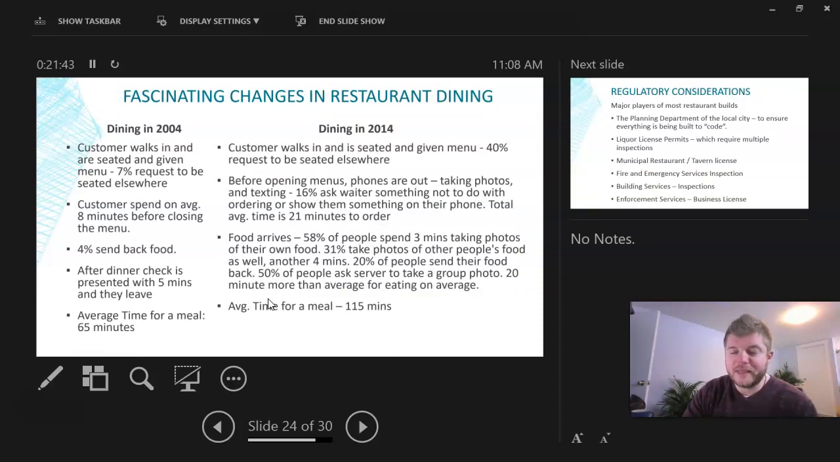And a few things that we think about, which are fascinating to me, is also the customer's idea of what dining out is. So it's a little bit different, maybe in long-term care retirement homes, but still, these still apply. In 2004, based on a lot of research, they say, 7% of the time if you're seated, you ask to be moved somewhere else. You spend about 8 minutes looking at the menu, 4% of the time you send it back. It takes around 65 minutes in which to actually eat your meal.